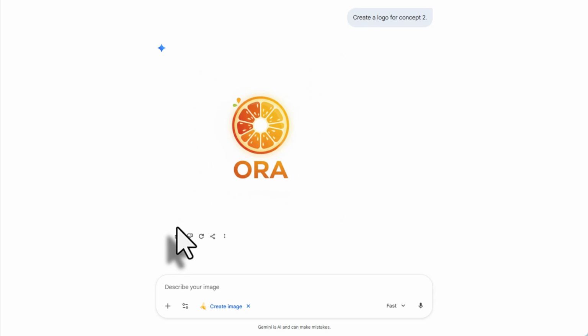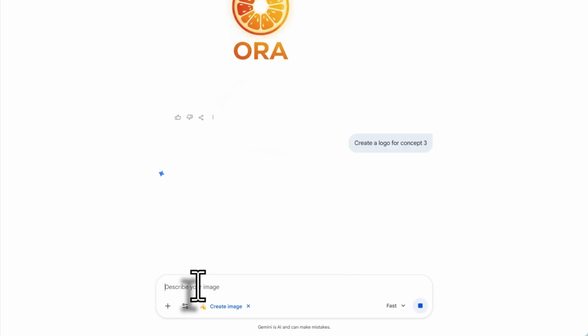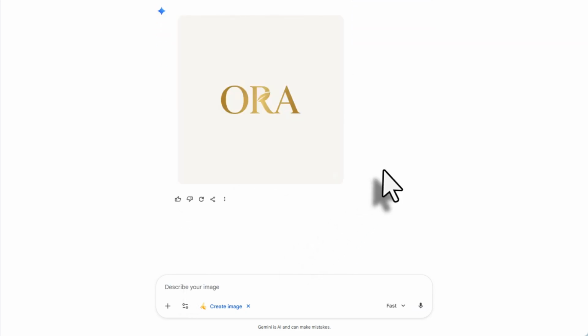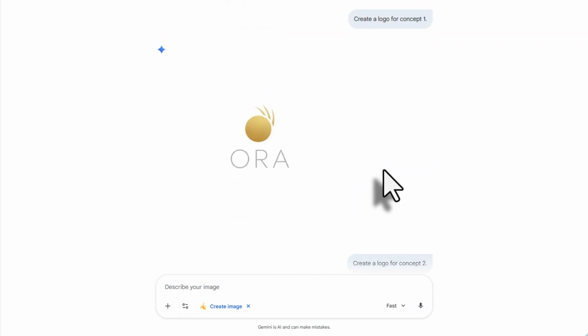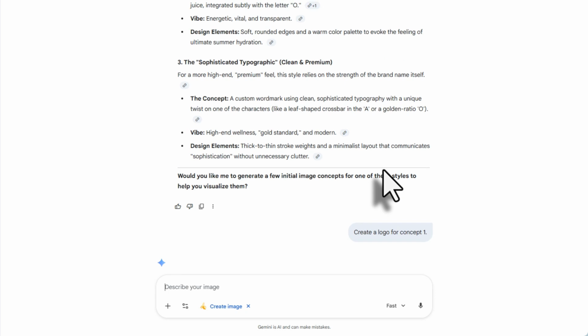Now let's envision the idea number 3. Let's go through the theory of this concept quickly. Concept 3. For a more high-end premium feel, stylized lines on the strength of a brand name itself. So it is using type and the name as a logo itself, which is also a word mark type logo.